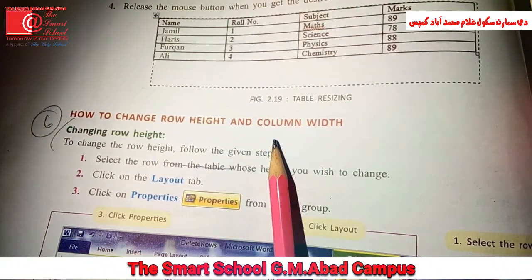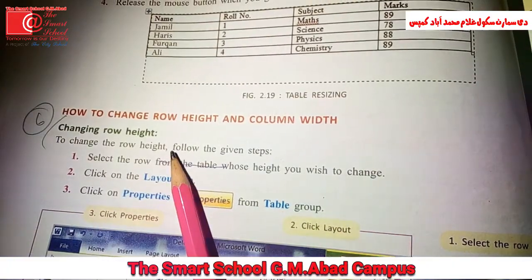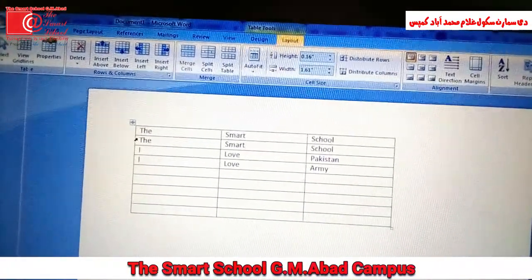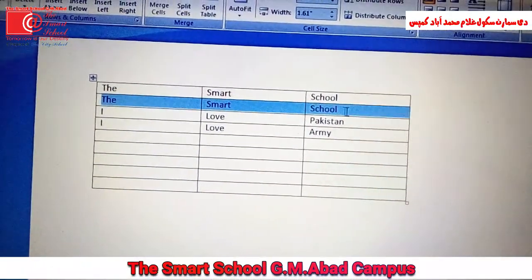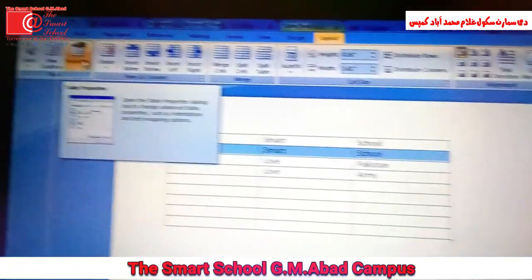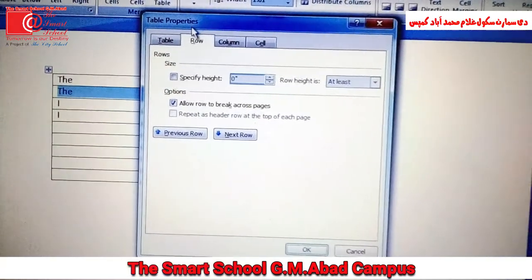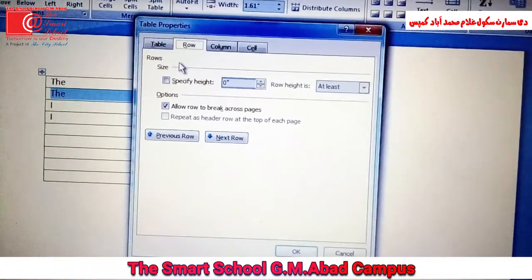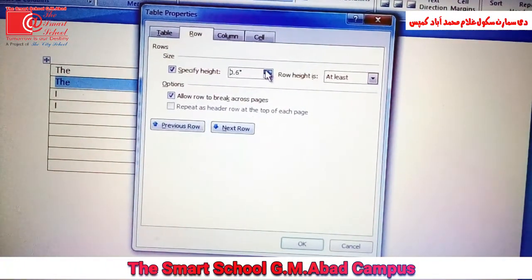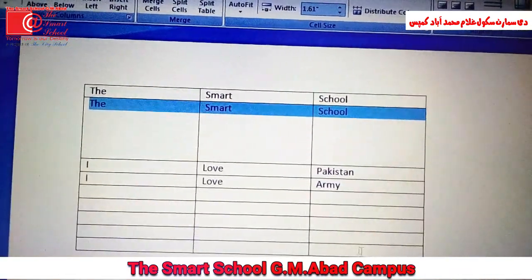Page 22. How to change row height and column width. Changing row height. Select the row whose height you want to change. Click the Layout tab. Now click on Properties from Tables group. Table Properties dialog box appears. Click on the Row tab. Now click on the Specify height checkbox. Choose your required height you want to apply. Now click on OK button. The row height gets changed.